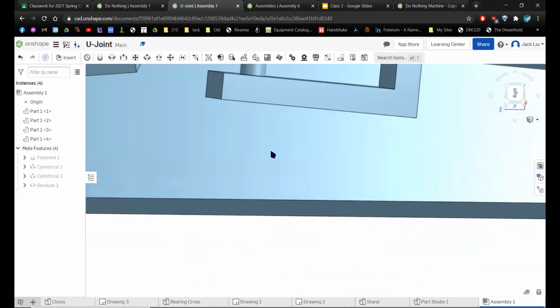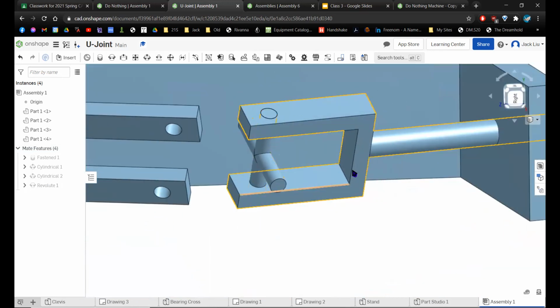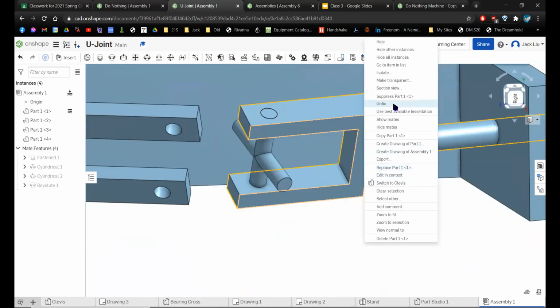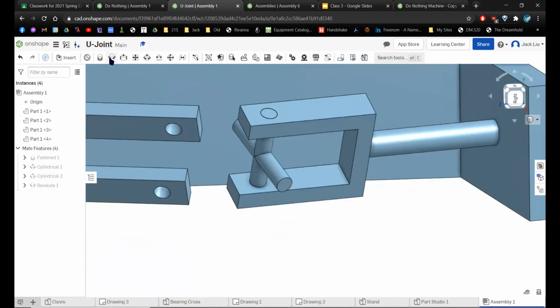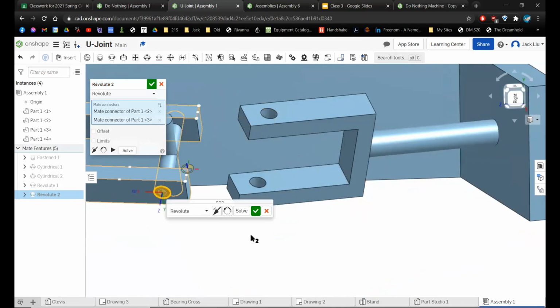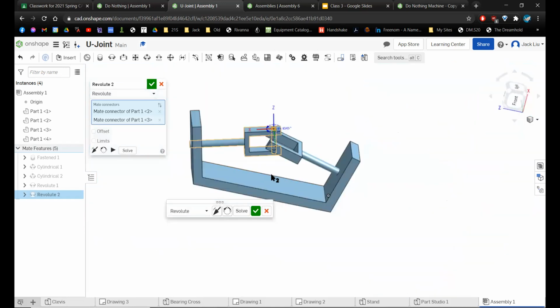Hit check. You can see now it's assembled properly, and hopefully, let me just fix this one. You can see that this one now turns according to my revolute mate. And then finally, I just need to add one more revolute mate the same way. So click there, and it looks a little bit funky, but when I click solve, you can see it positions everything properly so that all of the mates that I've done so far are followed.